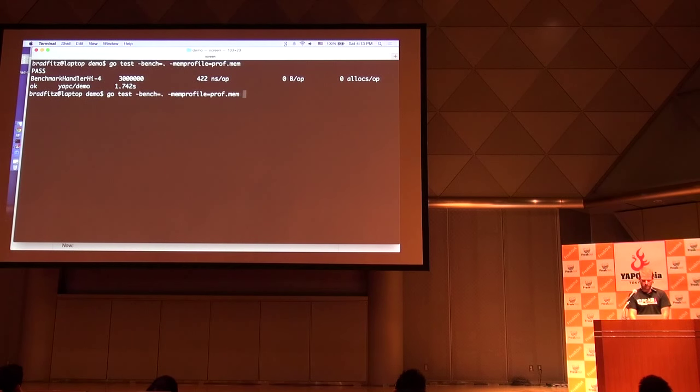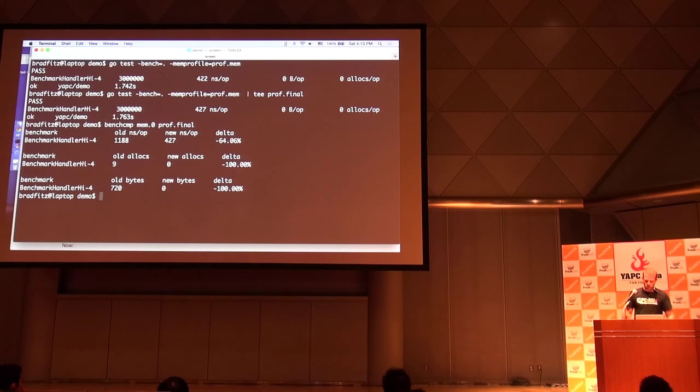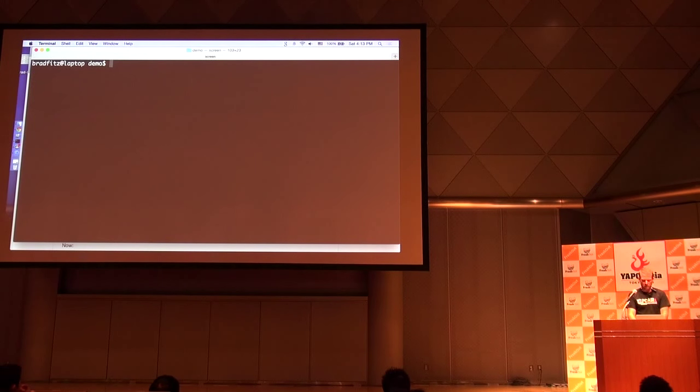So, bench comp from what we started at before, mem.0. So, you know, we made it 64% faster and no more allocations. But this is using all the tools. The other one I didn't cover but could show briefly is the contention profiling.